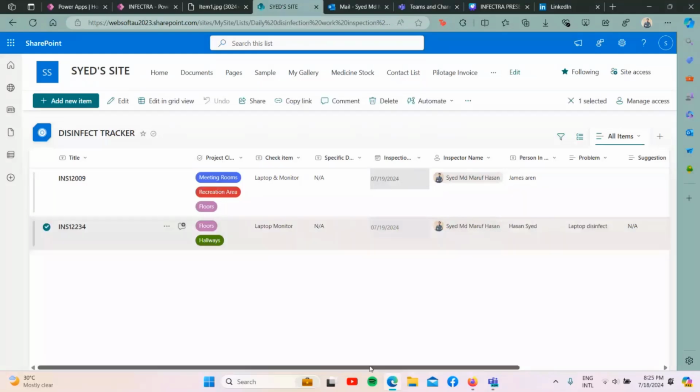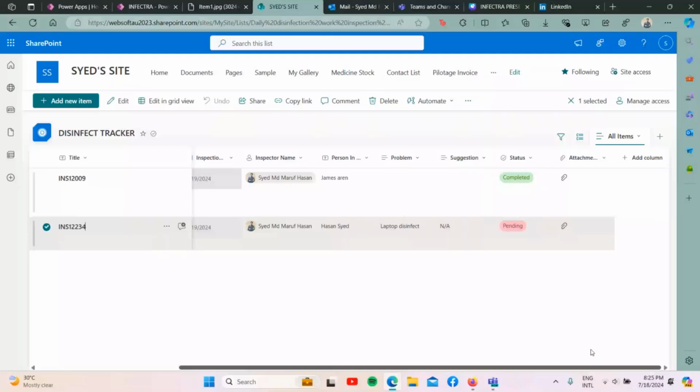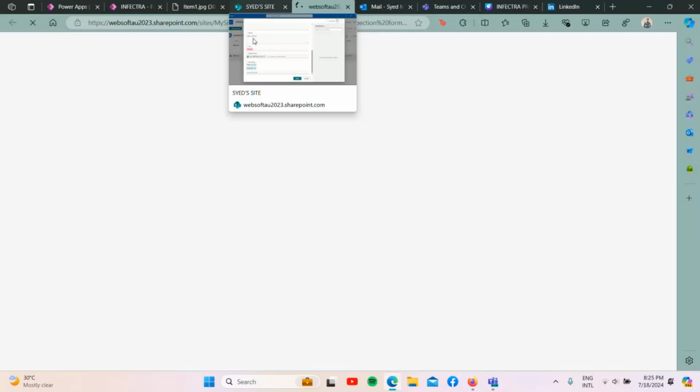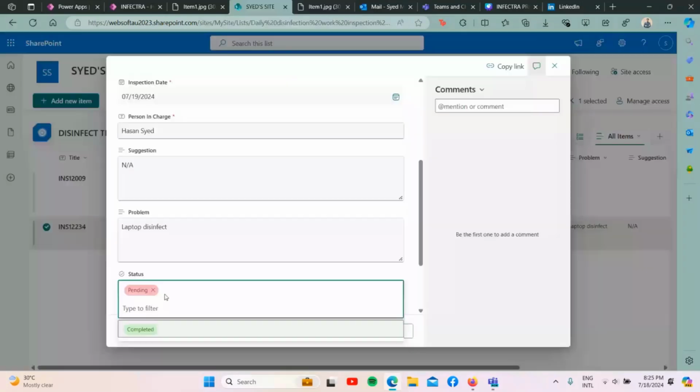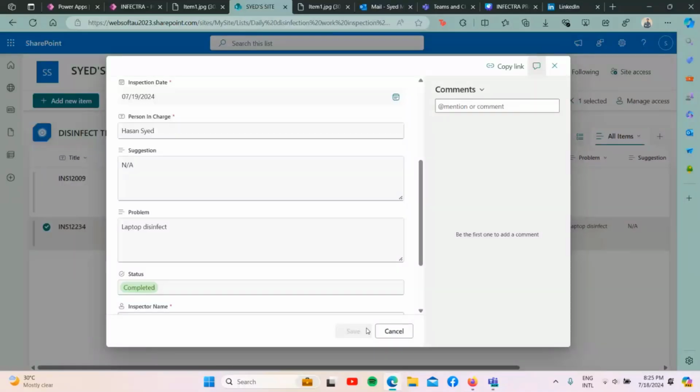This is the new one just now added. From here, it's showing pending, but as an admin, I can change the status once I see all the work details from here. So from here, I change the status to complete, save.